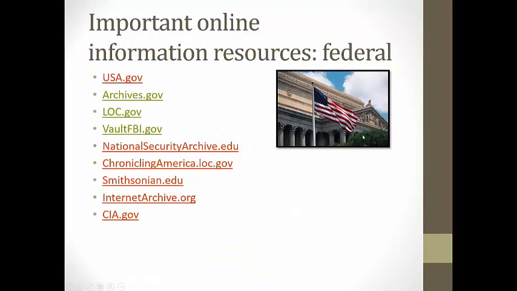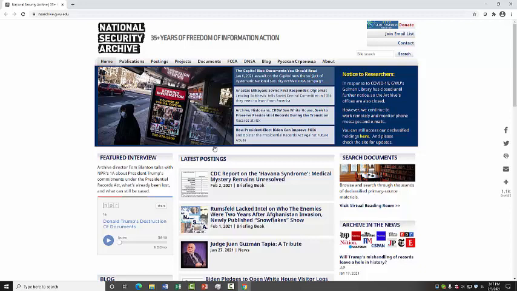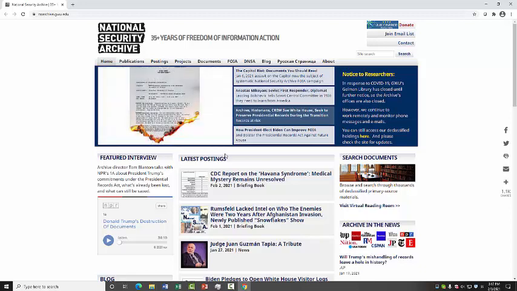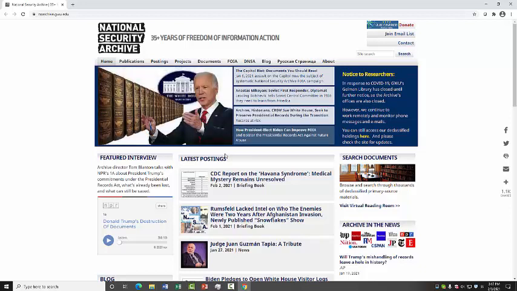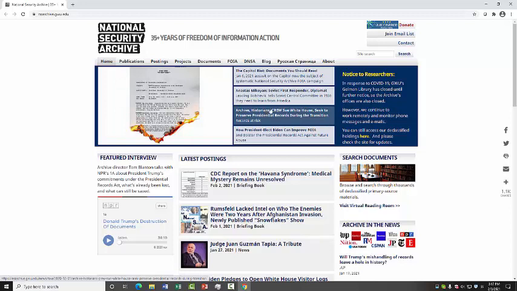Okay, the next one we're going to look at is the National Security Archive, nsarchive.edu. This was founded in 1983 by journalists and scholars to check government secrecy. They're telling you here there are 35-plus years of Freedom of Information Act work, and they're giving you some things up here, like the Capitol riots. They have some documents about that.